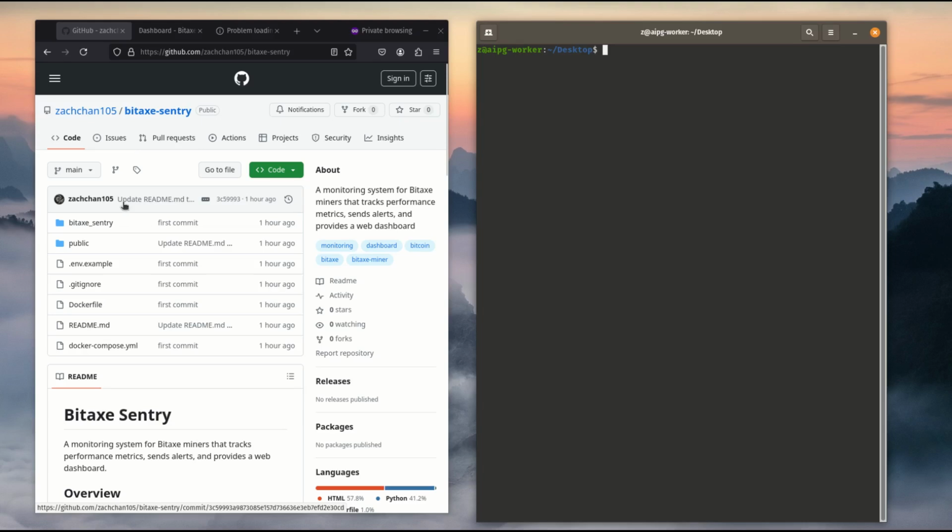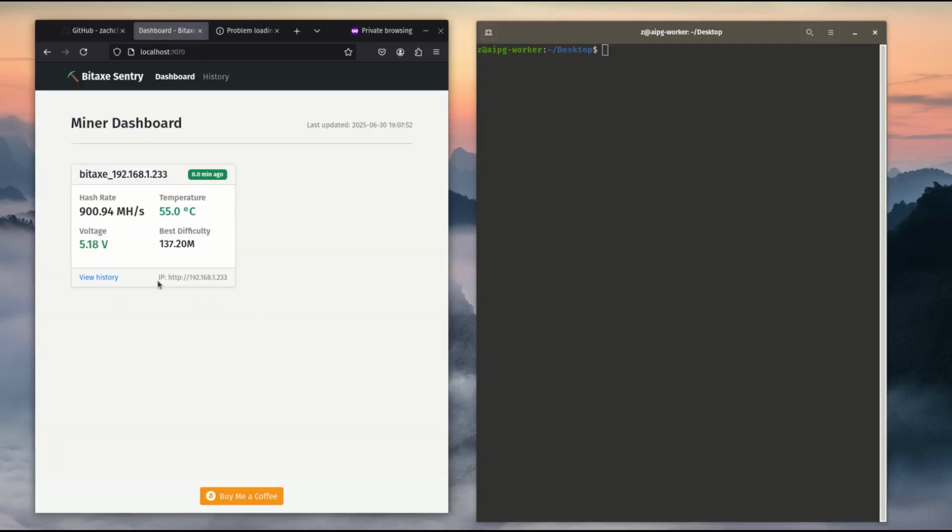I'm going to walk you through the setup of the Bitaxe Sentry. This is just a simple utility to, at a glance, check out the status of your Bitaxe machines. This should work on most of the Bitaxe hardware, including the Gamma and Supra. Although I only have a Gamma here that I'm testing with today, but as you can see here, I got one of them in here.